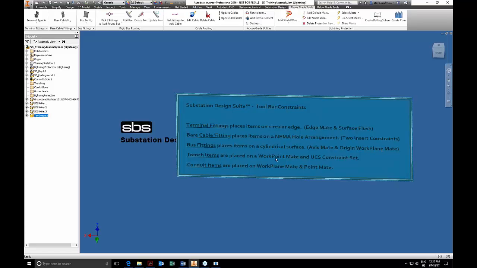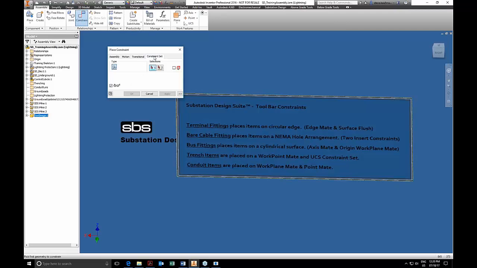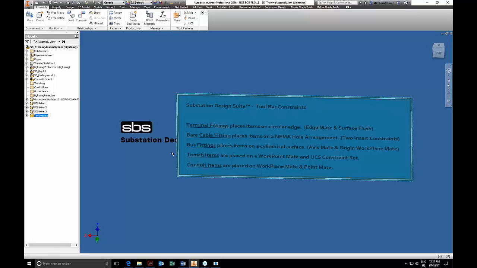Trench items are placed on a work point mate in a UCS constraint set. So if you've used a UCS constraint set, if you come up here into constraints, here's the constraint set. For those who haven't used it, it just puts a UCS to a UCS. So it's a handy tool. I don't think it's the best tool, but it is a handy tool at the right time. Conduit items are placed on a work plane mate and a point mate. So it works on a point mate.